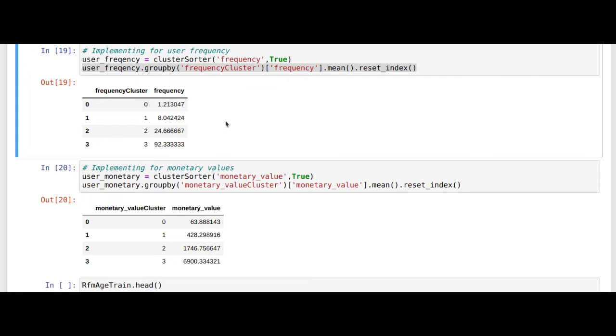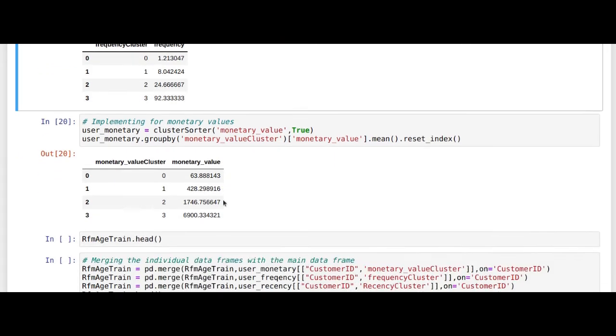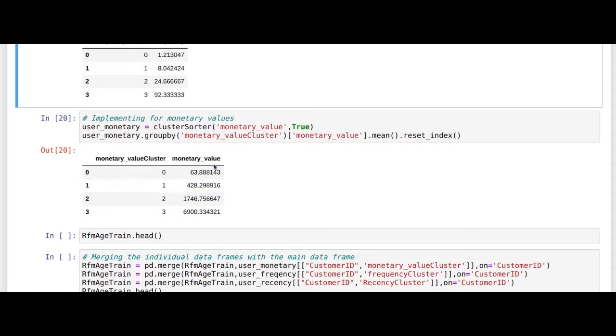That's why we give ascending as true, because now if you look at the frequency data frame which we have grouped, the more frequent customers are in the bottom cluster, which is cluster 3. So we are making cluster 3 the most desired behavior in terms of recency, frequency, and also monetary, as we'll see next. Cluster 3 has high frequency, and those customers have visited recently. That's the idea of this whole clustering process.